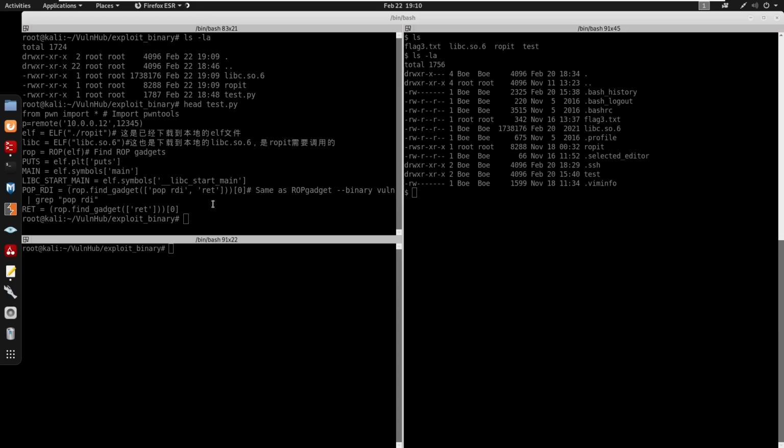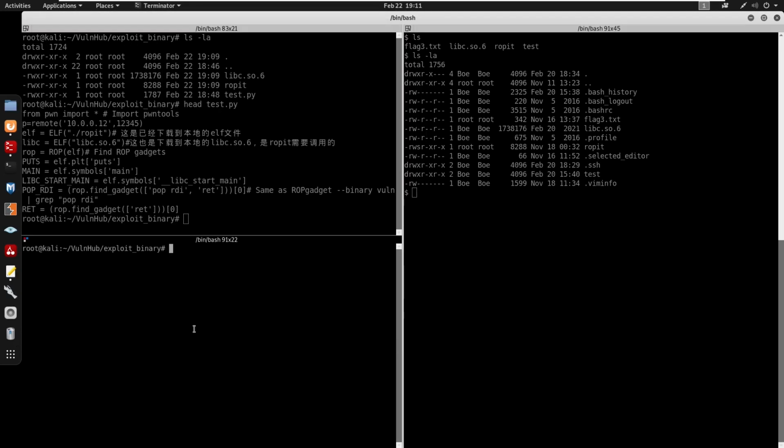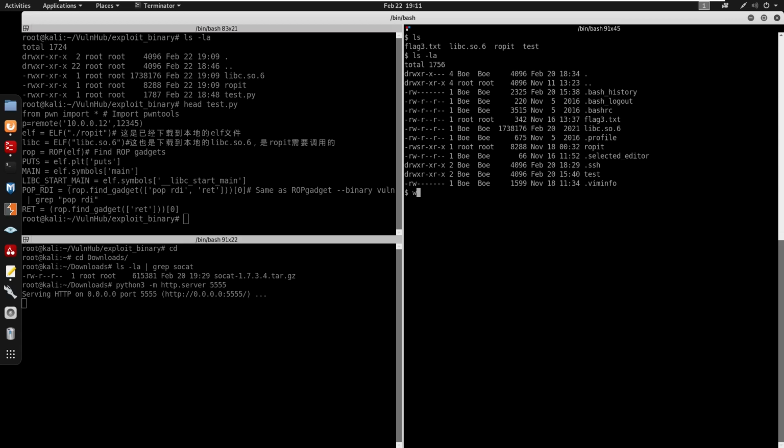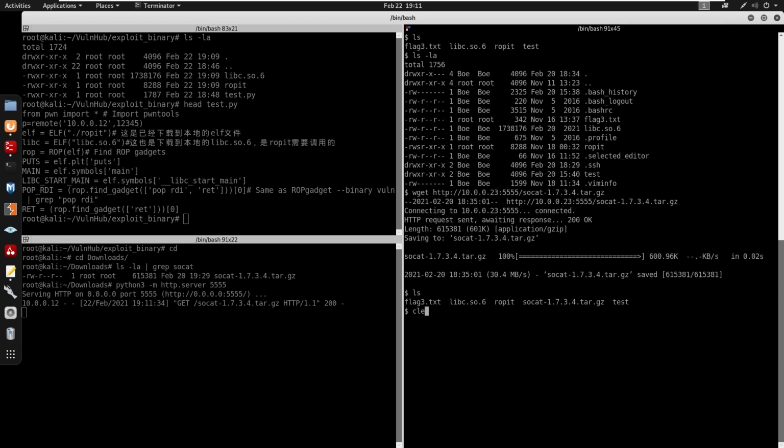Okay, so first we're going to need to install socat. I believe I already have this under my downloads. Let me grab out socat. Yes, I already have this right here, right? So I'm going to start a Python server so I can actually transfer this to the target machine. We'll start this on port 5555. So we'll do wget into my IP address. So now we do have that right there, right?